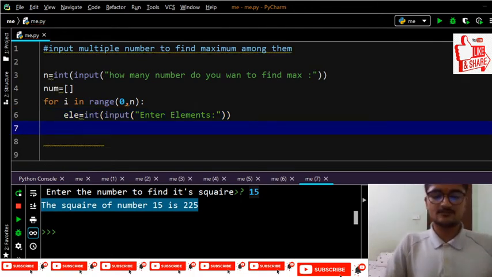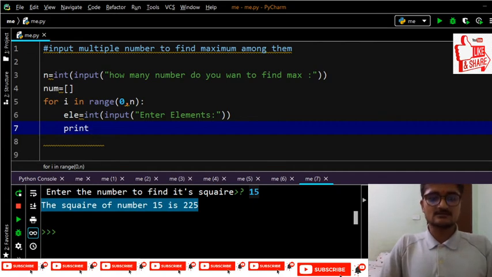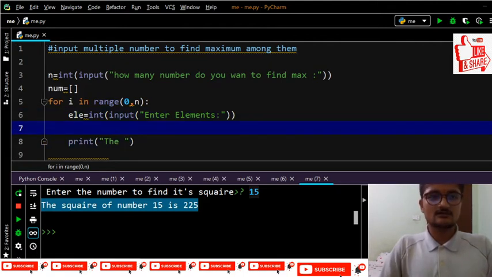Then we are going to print the maximum, and we must add this to our number list by using the append keyword, appending the element to the number list.